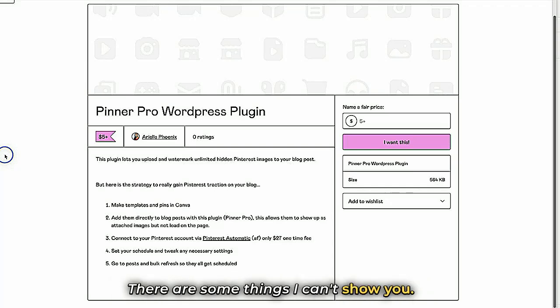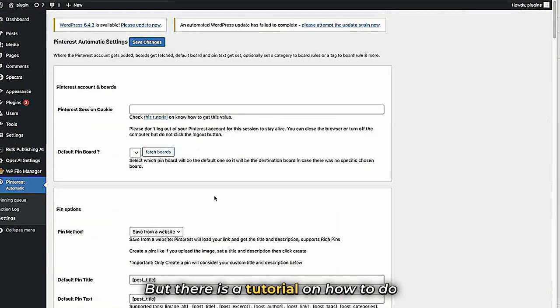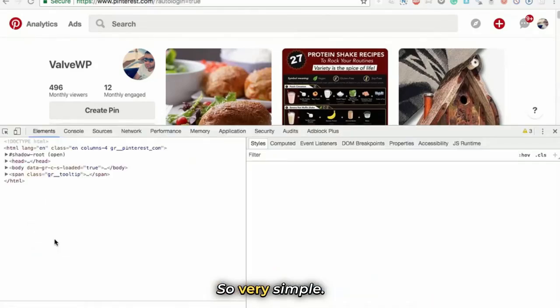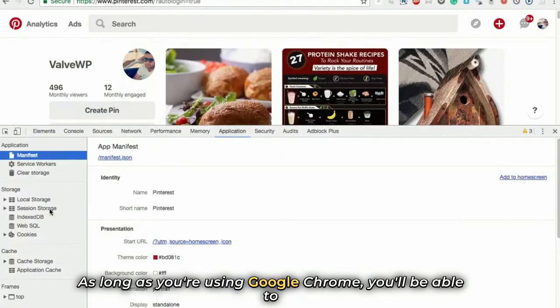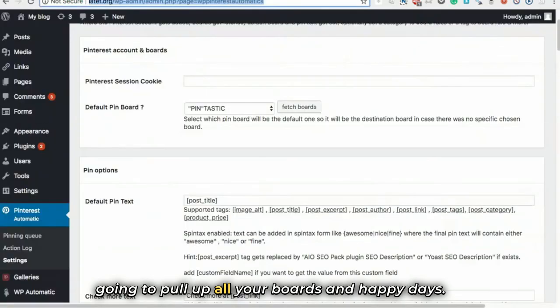So now that I've explained those 5 steps, I'm going to run through it quickly. There are some things I can't show you, like getting my session ID, because it shows everything. And that's obviously sensitive information, but there is a tutorial on how to do that here, and they leave no stone unturned. So very simple. As long as you're using Google Chrome, you'll be able to grab your session ID, put it into your WordPress, and it's going to pull up all your boards, and happy days.